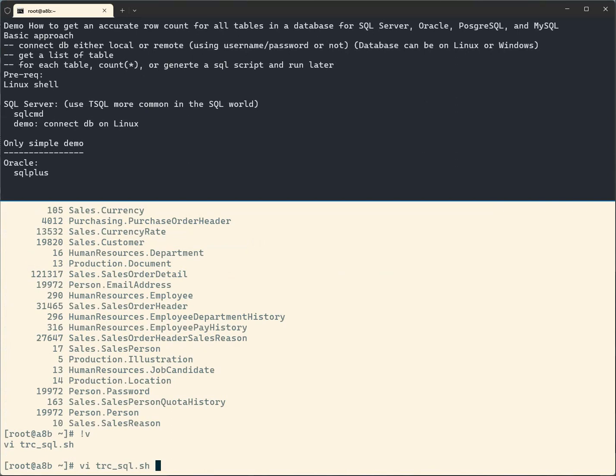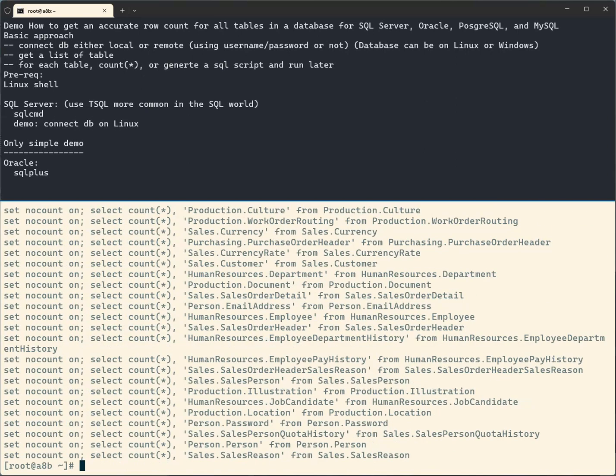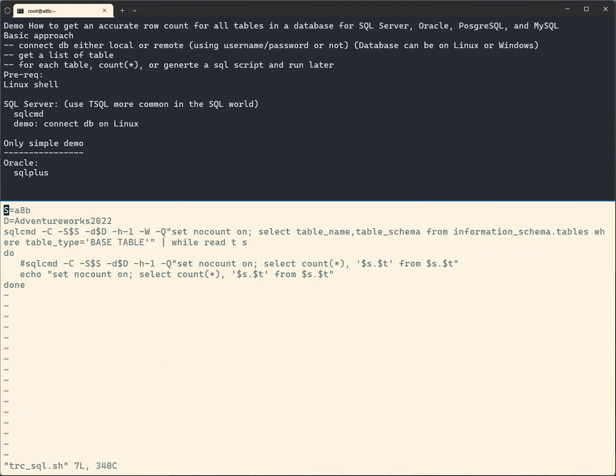Okay, so let's do this. If we run this, you can save this as a file, a SQL script, and then run this whole SQL script after you connect. For that one, I don't think we need these things. We just simply need this one.